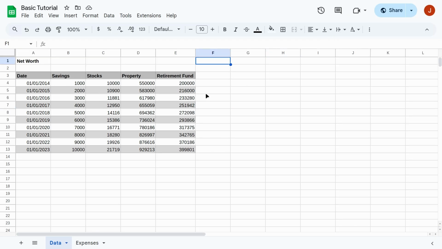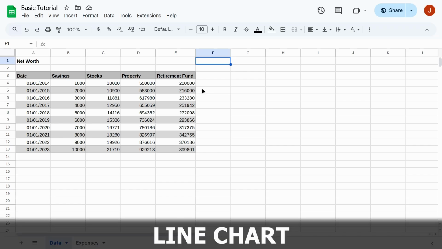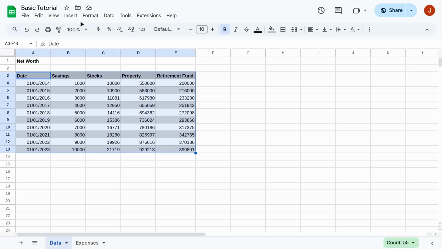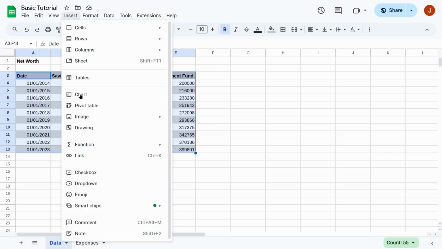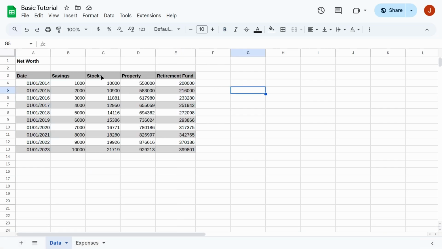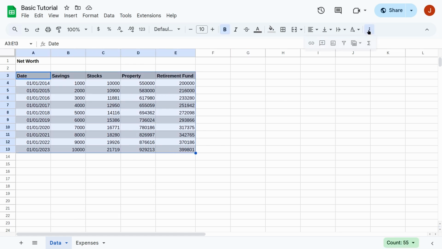So the first chart we want to make is a line chart. And to make the line chart, we can do one of two things. We can select all of our data here, including our headings, and insert chart, or we can select our data and go to the ribbon and find the chart icon here, insert chart.